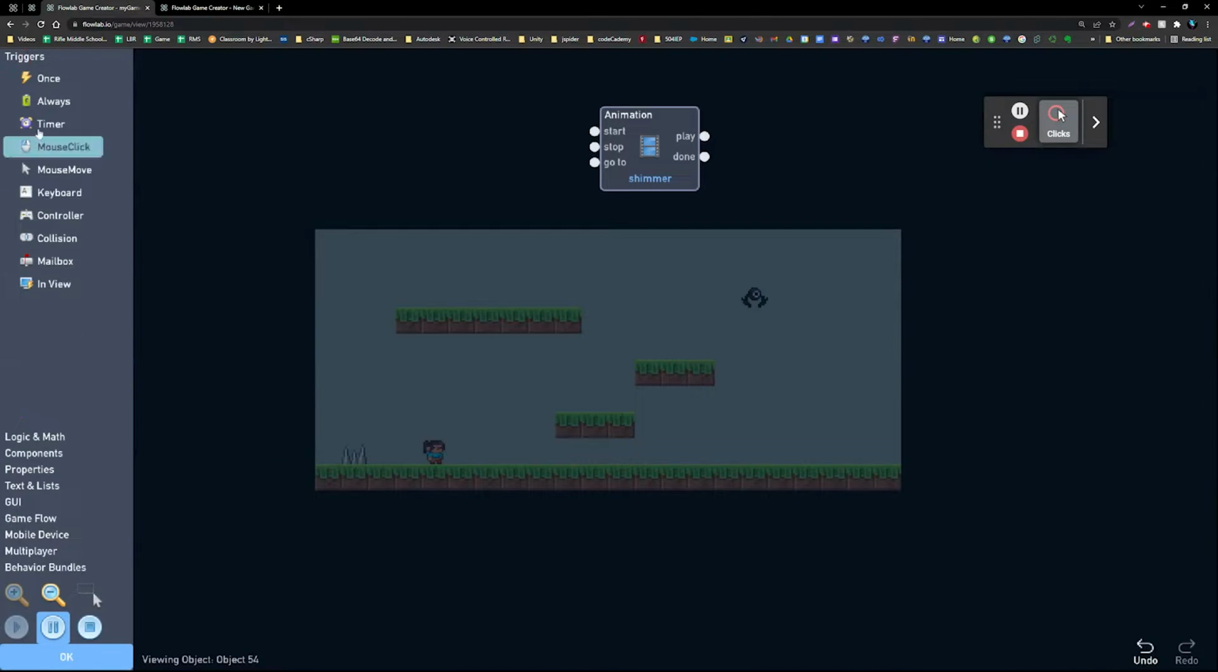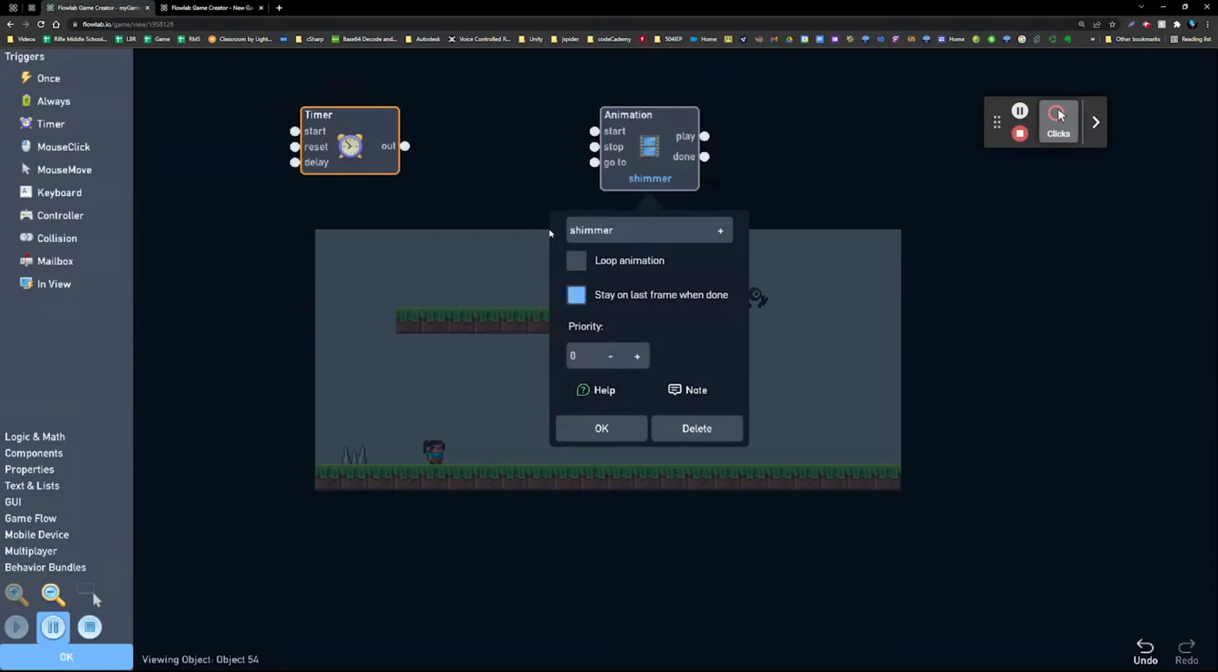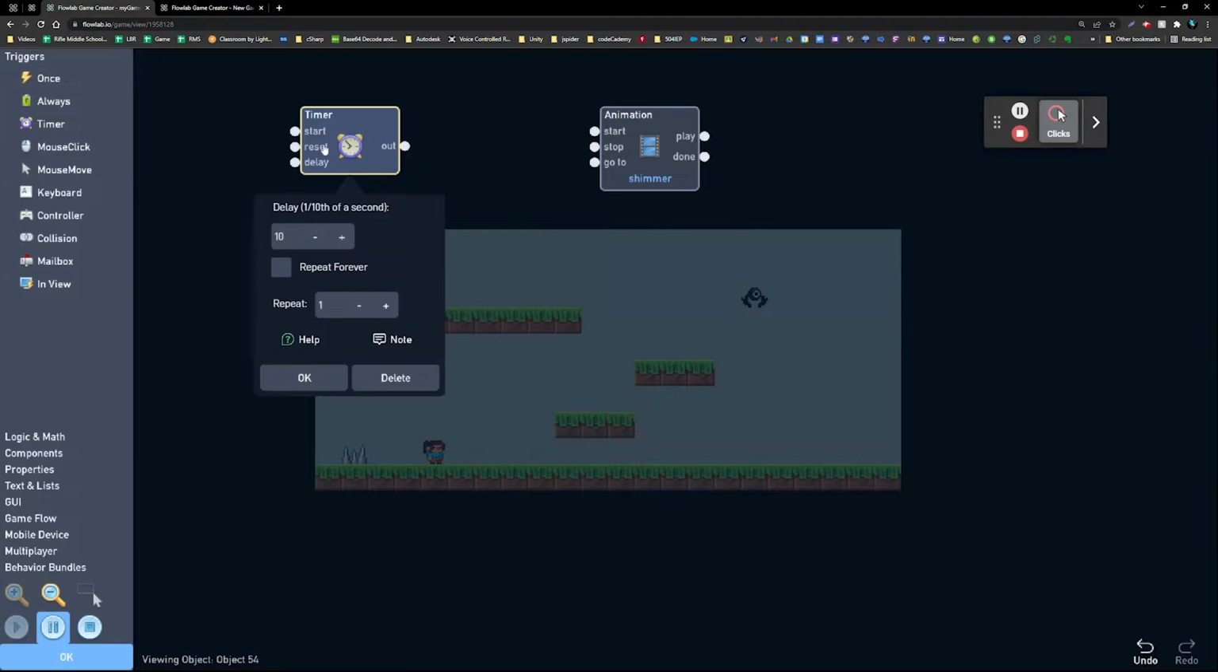go to your triggers, grab the timer. And for the timer, this is going to send out a signal every second or 2 seconds or whatever to trigger that animation. The animation is going to play through and then just stop on the very last frame. And then it's going to do it again and then again. With the numbers in here, notice how this says 1/10 of a second. So 10 equals 1 second, 20 equals 2. You get the idea? And I'm going to have it repeat forever.